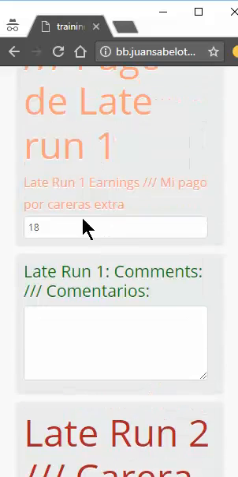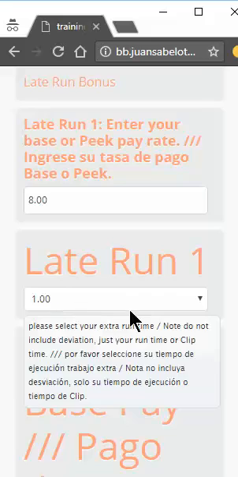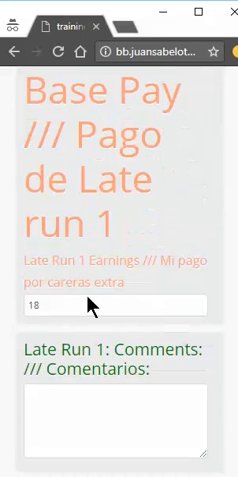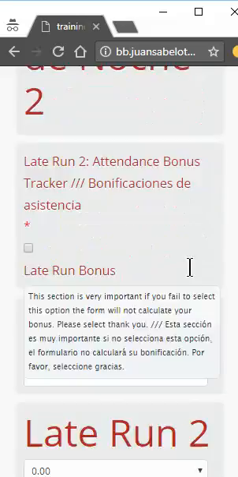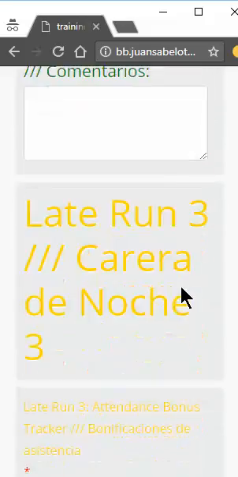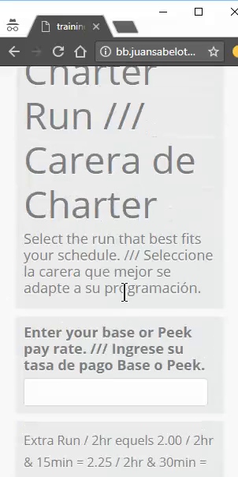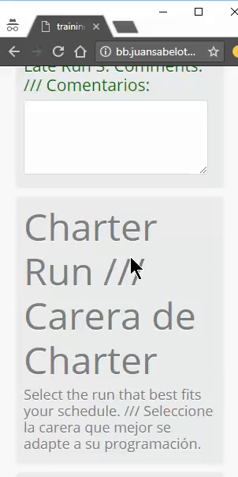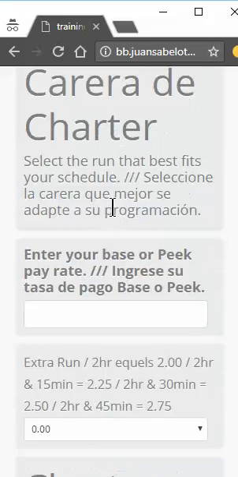Alright, so as you can see, we got the late run bonus plus the $8 for the 1 hour of work service. So it gives us the summary of $18. And that continues again to late run 2. It goes to late run 3. Then we go into our charter. So if we have any charters on the weekends or any charters during the week, we're going to go ahead and put that information here.